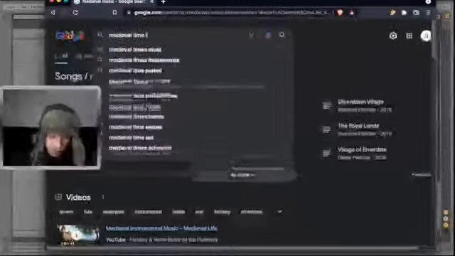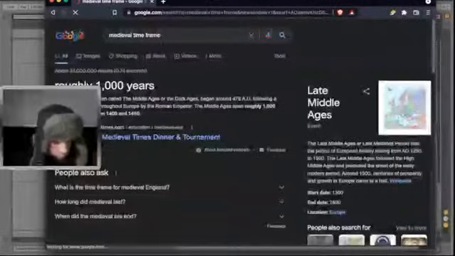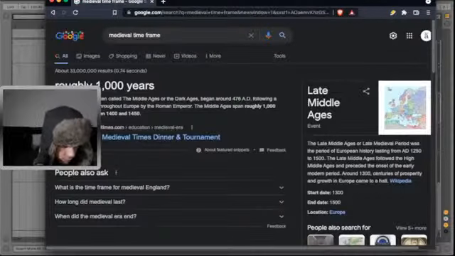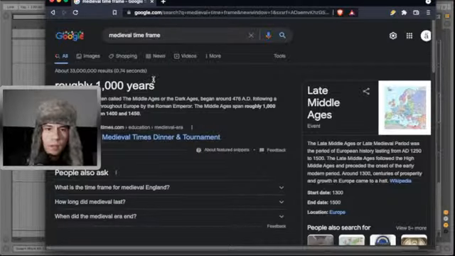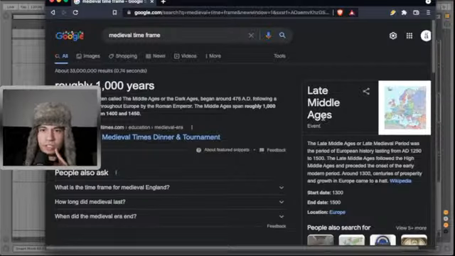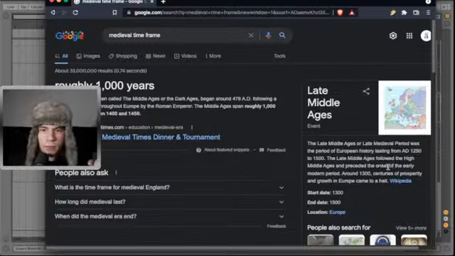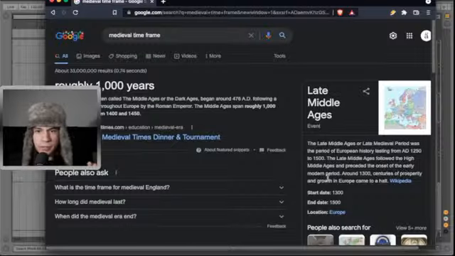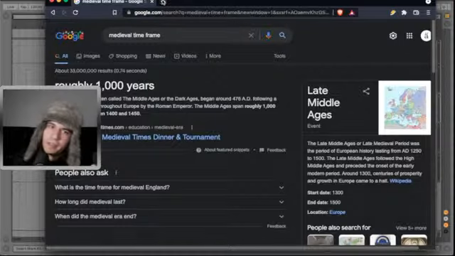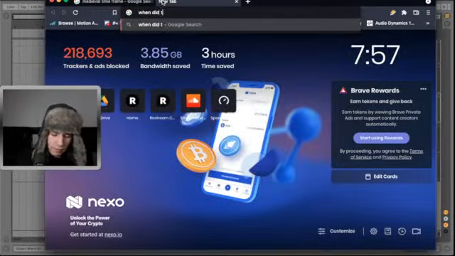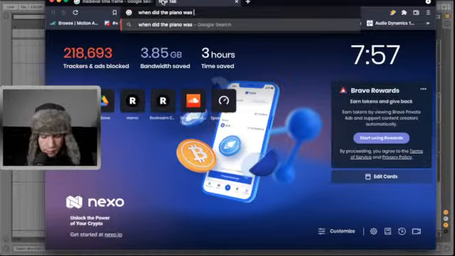Time frame. Roughly 1,000 years for the Middle Ages. The late Middle Ages, or late medieval period, was a period of European history lasting from AD 1250 to 1500. The late Middle Ages followed the High Middle Ages and preceded the onset of the early modern period around 1300. So from 1300 to 1500, let's see, when was the piano created?